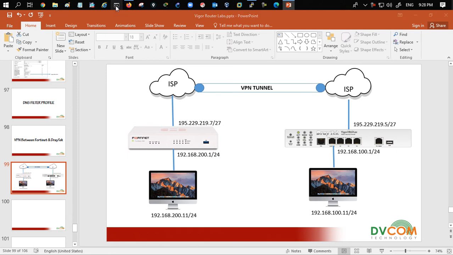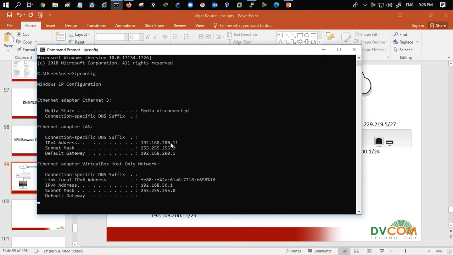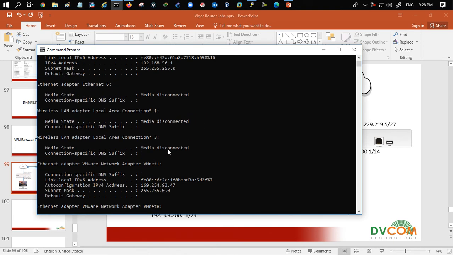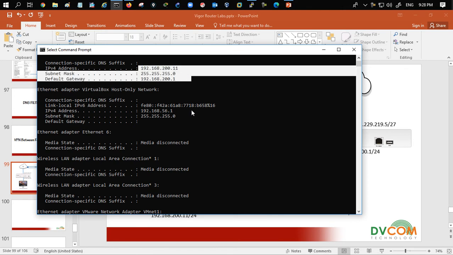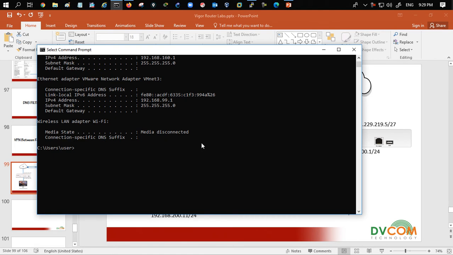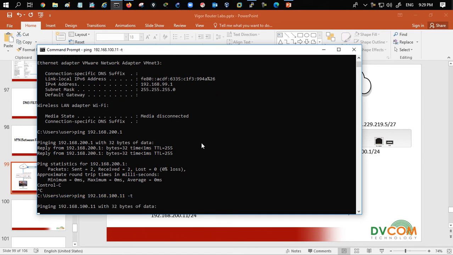Before that, I'm going to show you what my IP address is. Right now my PC is connected to the FortiGate and I got the IP address 192.168.200.11. Let's check whether I am able to communicate or not. I have a successful communication. Now I want to try to ping the DrayTek side, 192.168.100.11, which is on the other side where the PC is connected. Right now I don't have communication there.